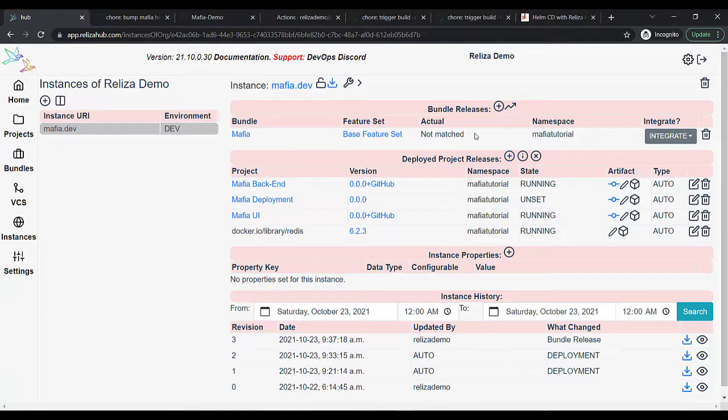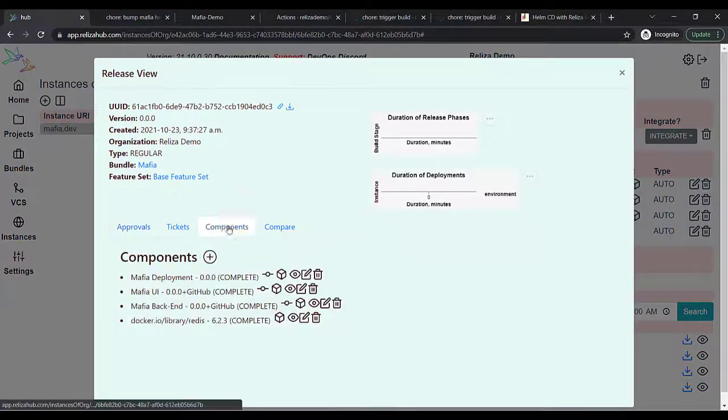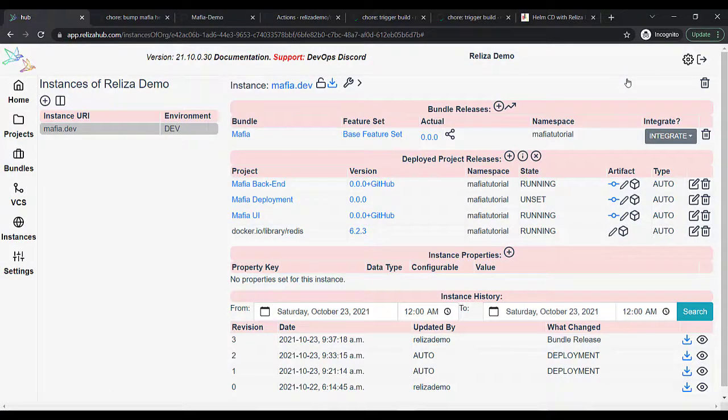Now to create the first bundle, I just need to click on this generate button here. And you see automatically we have now this first bundle, which captures all the components that are deployed. So the next time a new deployment happens to this instance, the bundle would be auto-generated. I'm just going to demonstrate that.